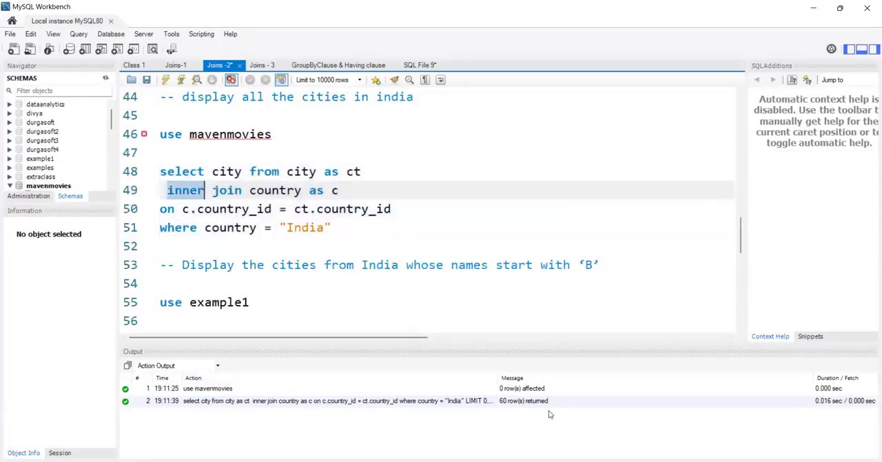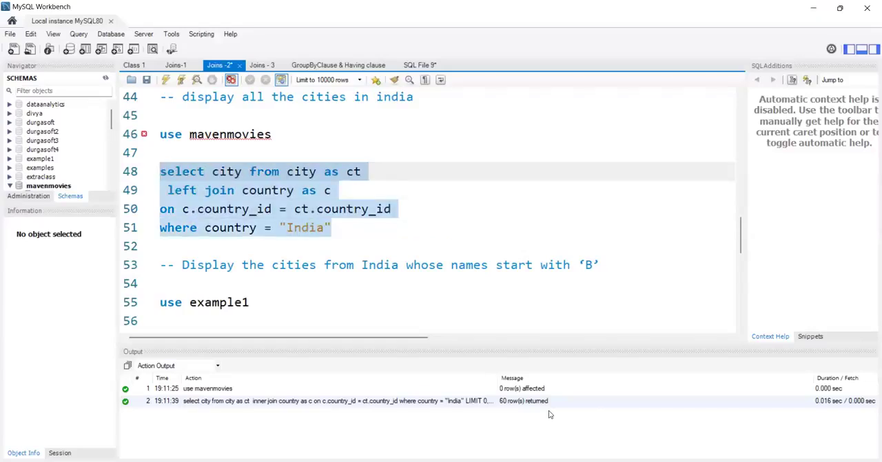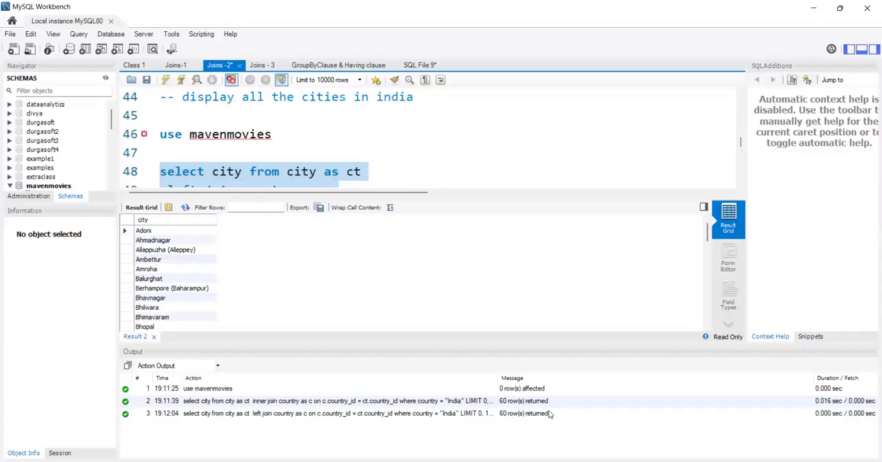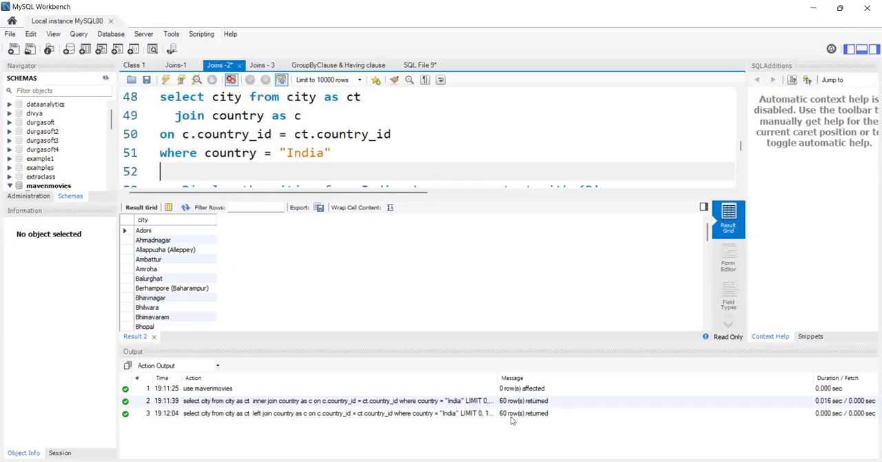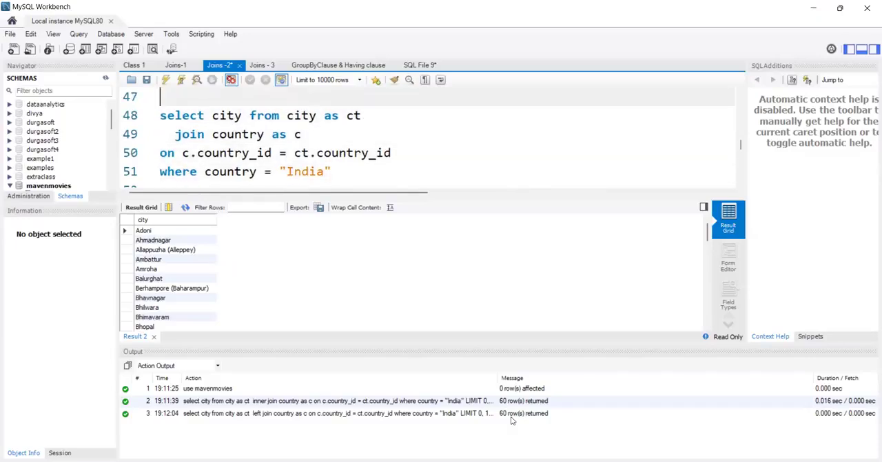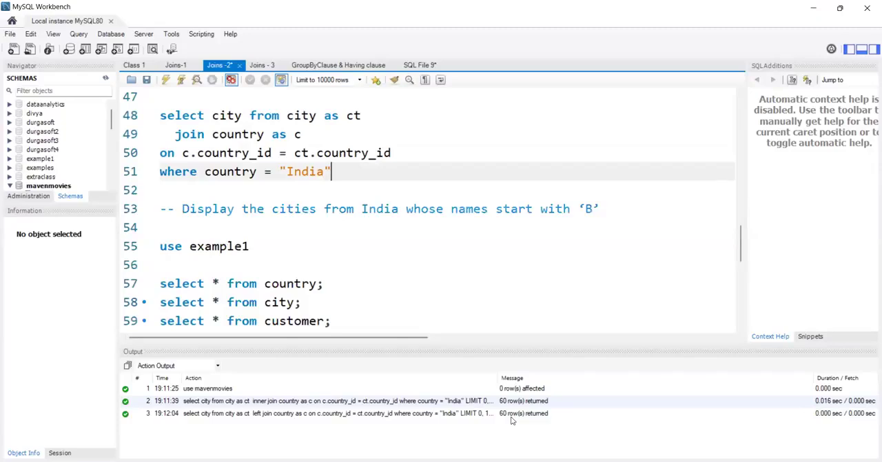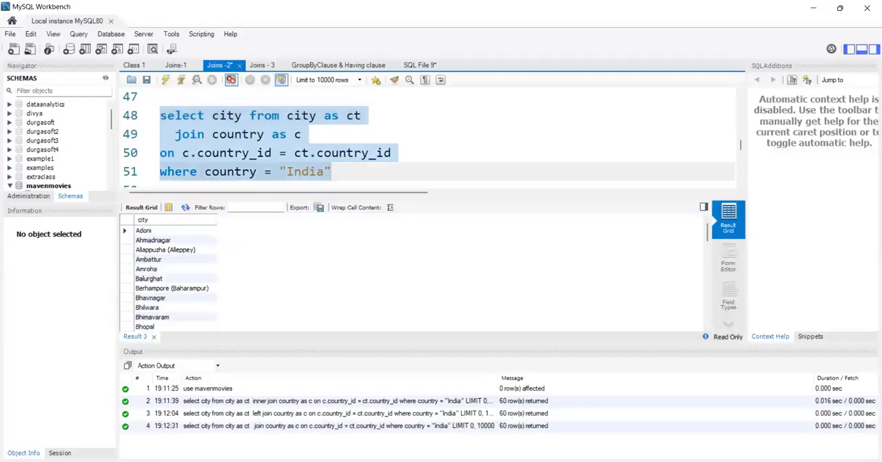If I use left join also, my output will be the same, and I'll tell you why. Here also I got the cities, and again I got 60 rows. If I simply use join, I will get the same output too. A simple join performs an inner join only, so there's no need to mention inner join every time. Whenever we use the join keyword, it performs an inner join internally. Again, the output is the same.